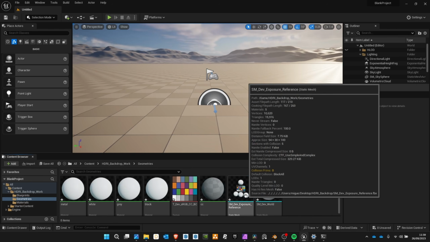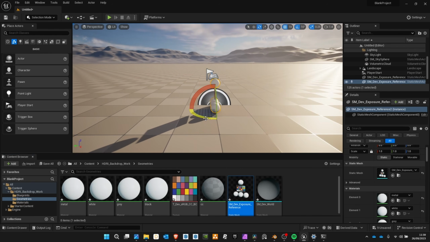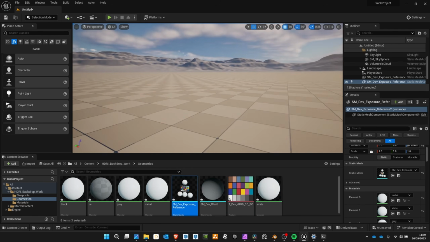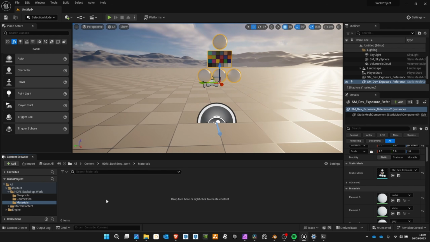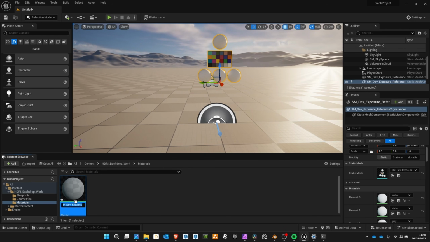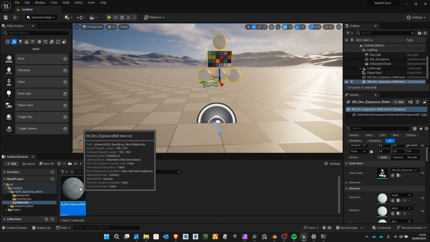So I've got my exposure reference here, and I need to create a material for our white, our chrome, our grays, our blacks. I'm going to do that in a minute. So we can do it right now. So material, M for master, depth, and reference. Exposure reference. Exposure ref. Should be fine. Now we can double click.